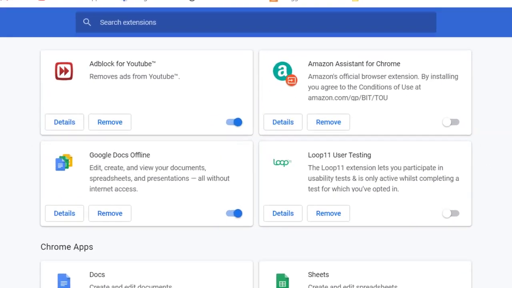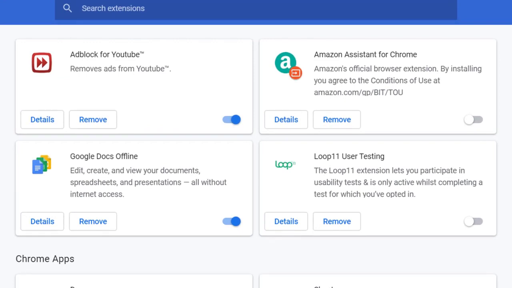Now friends, you will see in here a list of extensions. If you want to remove any particular extension, so just click on remove. In my case, I want to remove this extension. So simply click on remove.